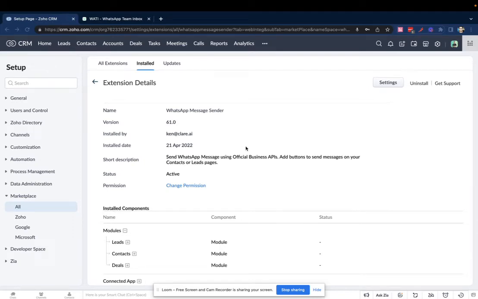Hello everyone. In this video, we'll talk about how you can send messages from Zoho CRM on WhatsApp. It's a very simple process.